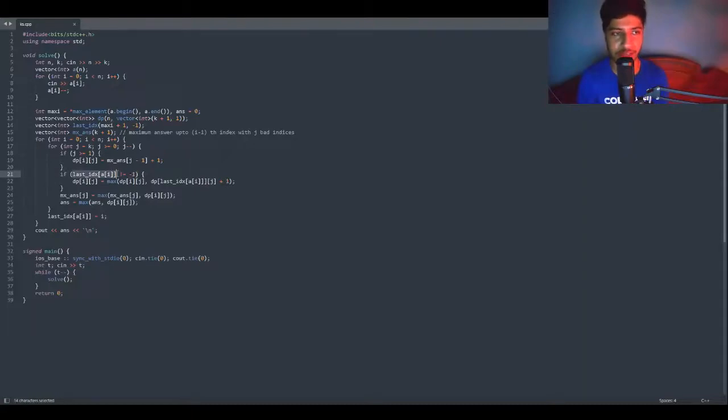If last index of a[i] is minus 1, that means a[i] has not been visited before. There is no previous occurrence of a[i], so that is why it's minus 1. If it's minus 1, we don't do anything, we are done. It's just max answer of j minus 1, plus 1. Otherwise, dp[i][j] will be the max of that and this.